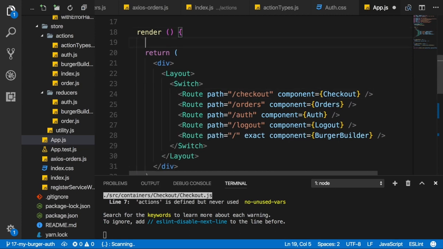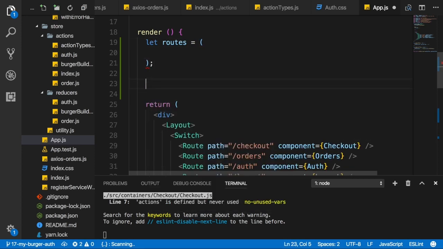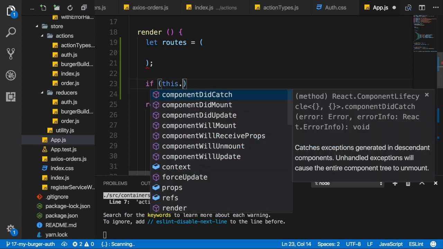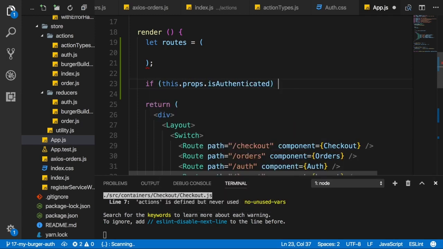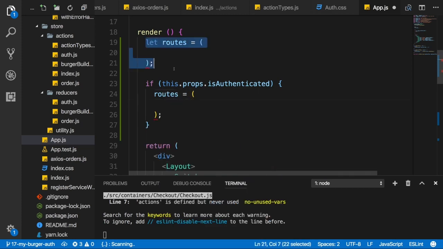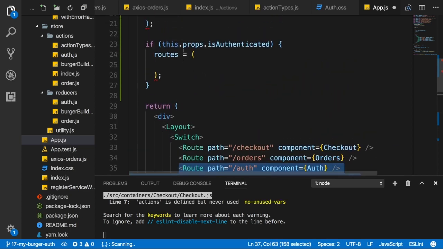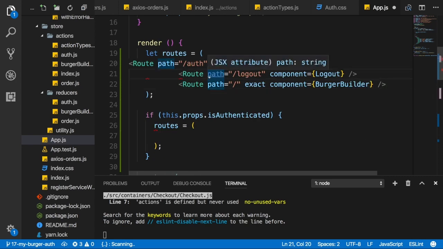So actually, I'll create a new variable, which I'll name routes here, which holds some JSX. These should be my default routes. And then I'll add an if statement where I check if this props isAuthenticated is the case, so if we are logged in, and then routes will look different. So my unauthenticated routes should be /auth and /. So I'll copy all of that here and remove the logout route.